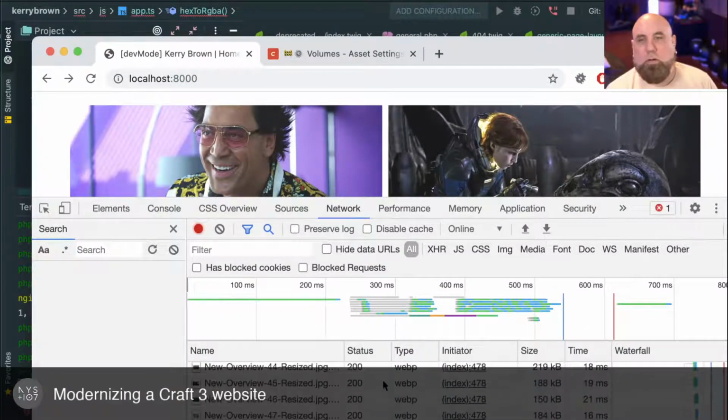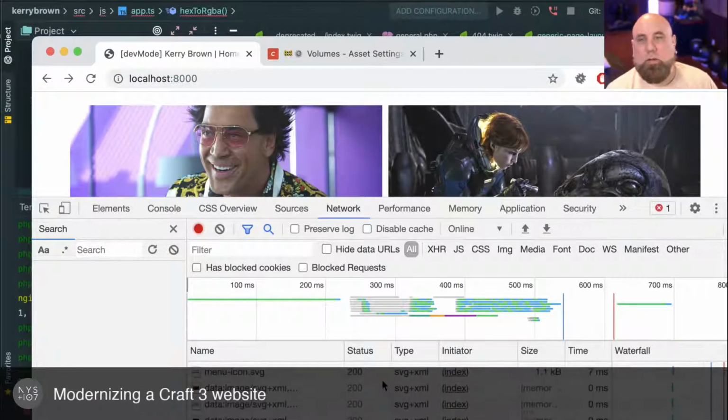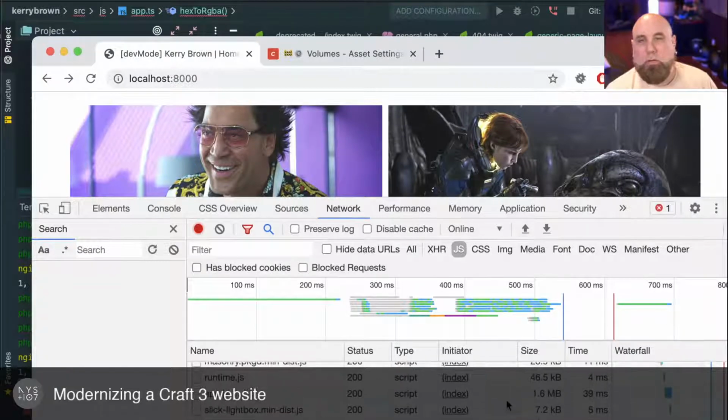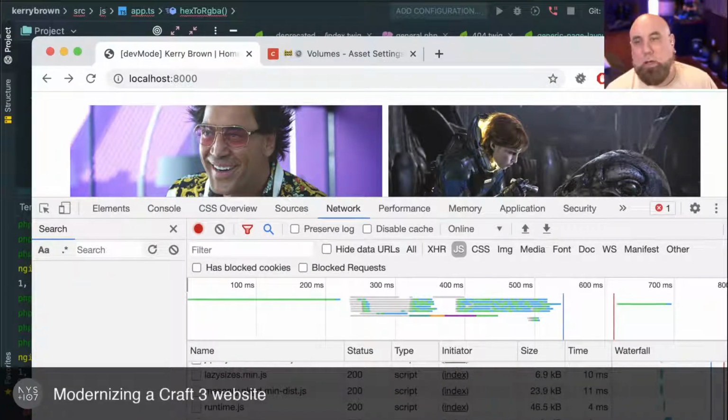So this is everything that is loading. And actually, let's just look just for the JavaScript. So here we can see the very stuff that's loading. There's our component that it's loading. And there's our app.js. So it did load the app.js.